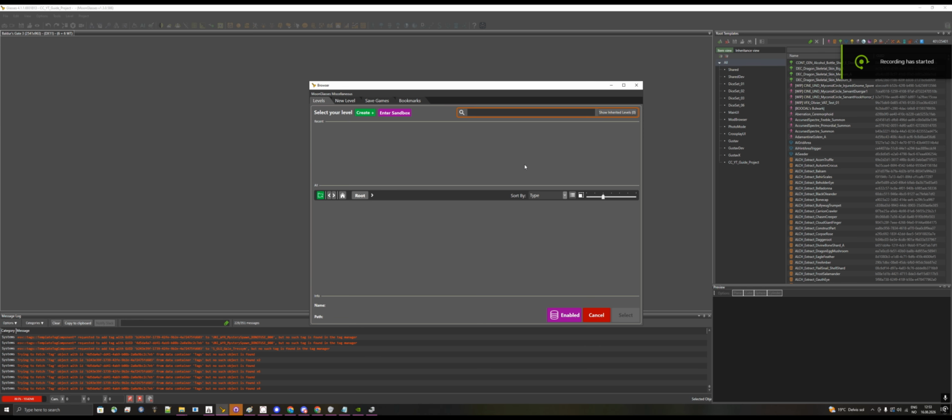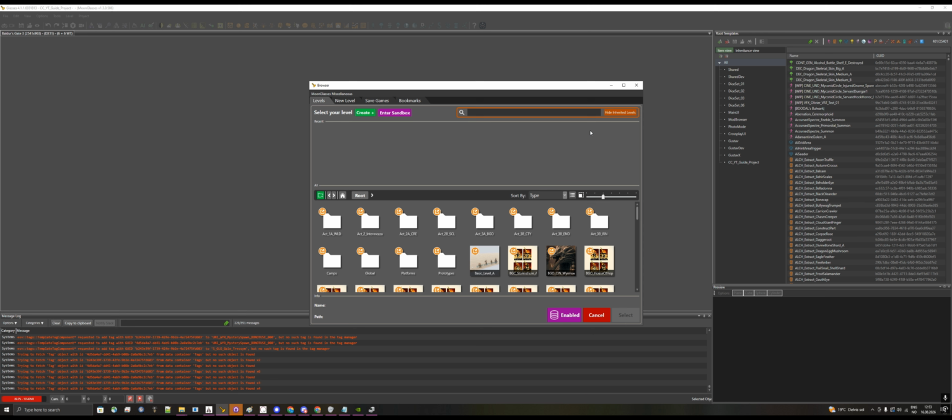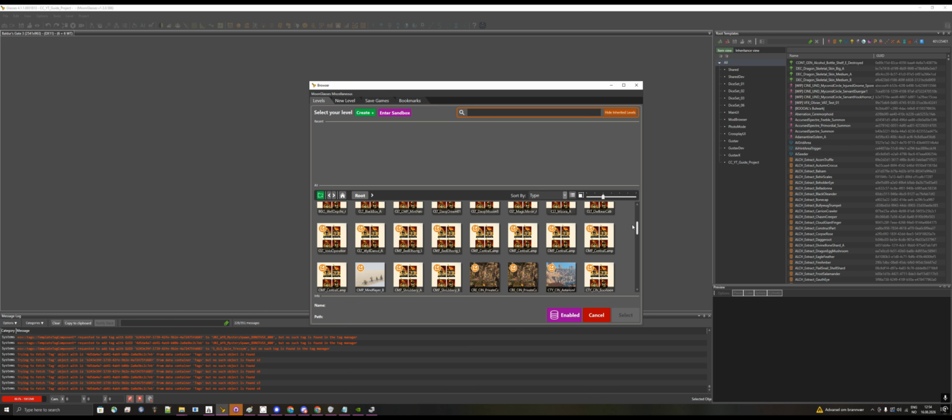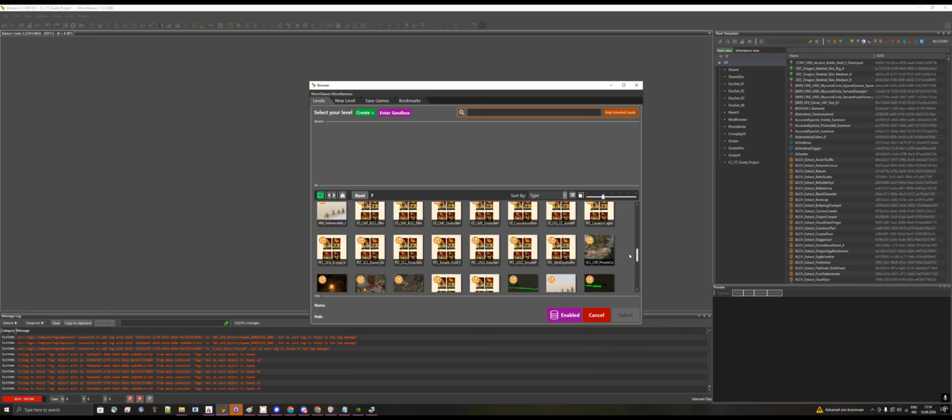So the first thing we're going to do is copy the actual character creation level, which means we have to find it. You have to go up here to show the inherited levels, and then we have to find the character creation level. This is an overview of all the levels in the game. You can open them and edit them, but then you'll be editing your game. So we are going to make a copy.